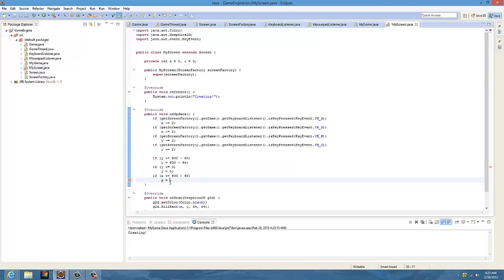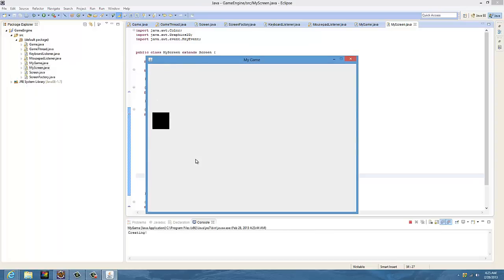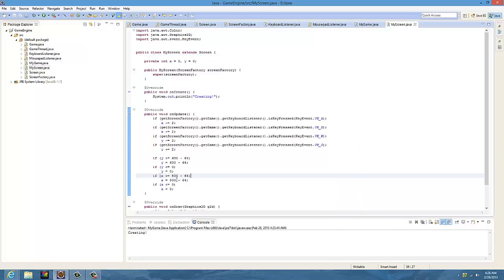Then we're going to do x equals 800 minus 64. And then if x is less than or equal to 0, then we're going to do x equals 0. Alright, let's try this again. As you can see, I cannot go through the side of the wall there. I can go down because the screen's messed up. It's kind of how J-frames work. But you can always move it back as well. So you can probably move it back to like 780.